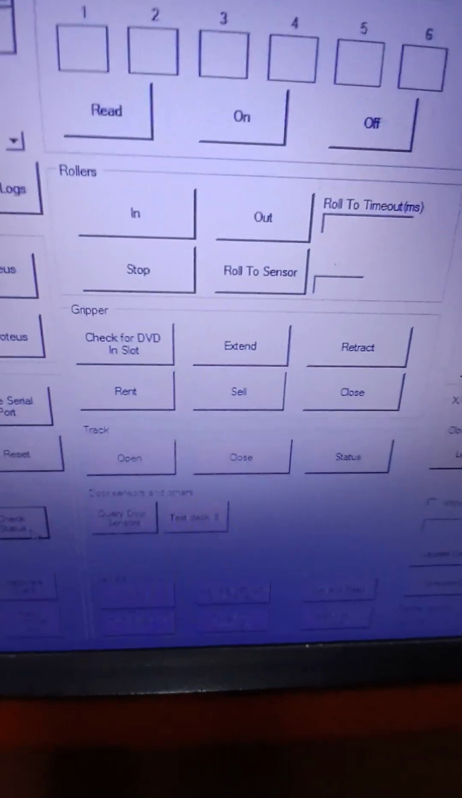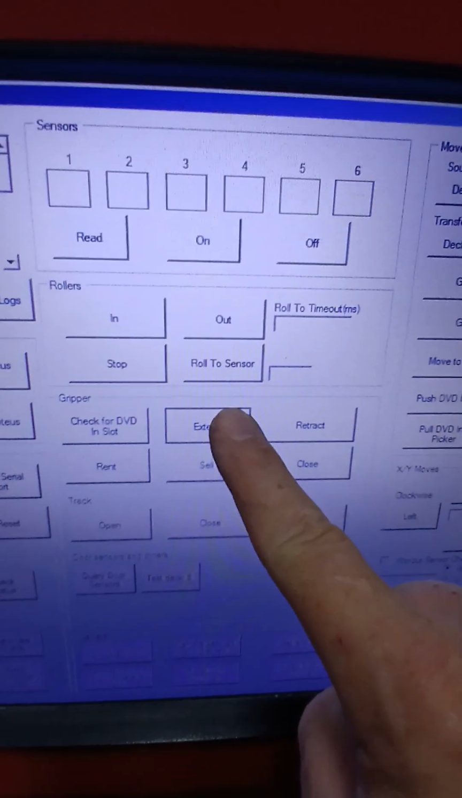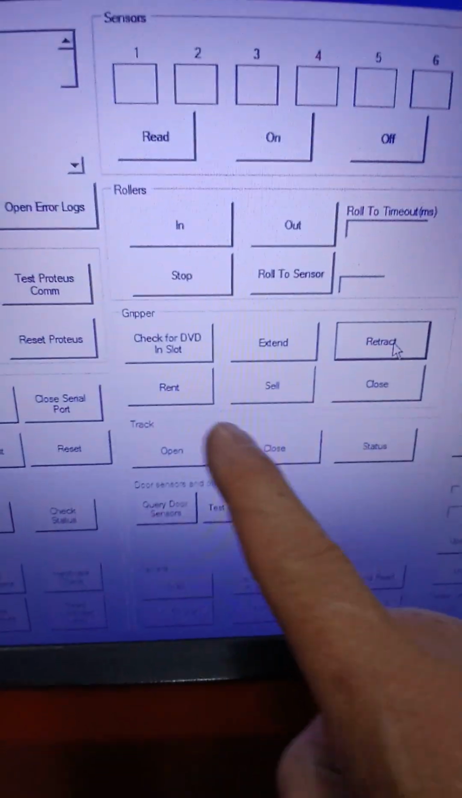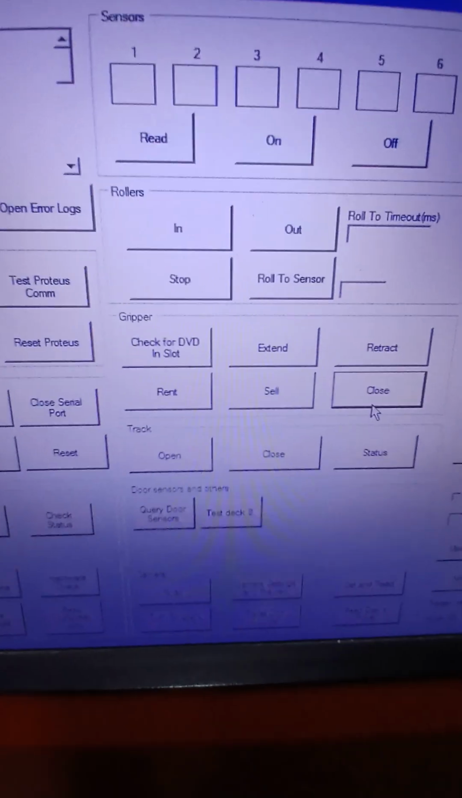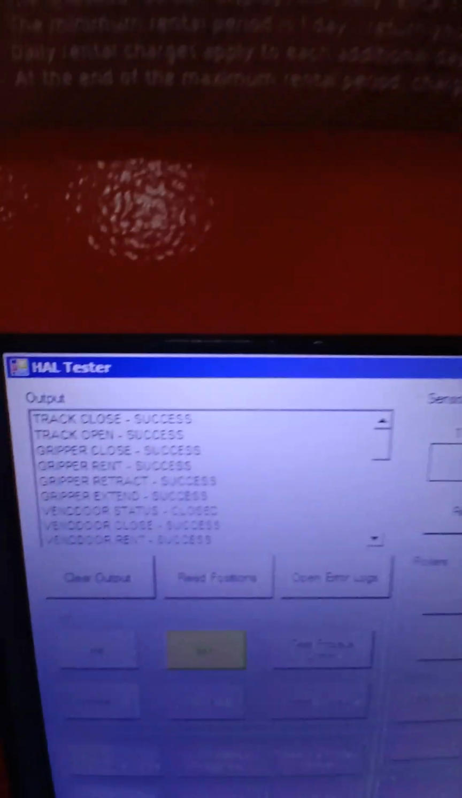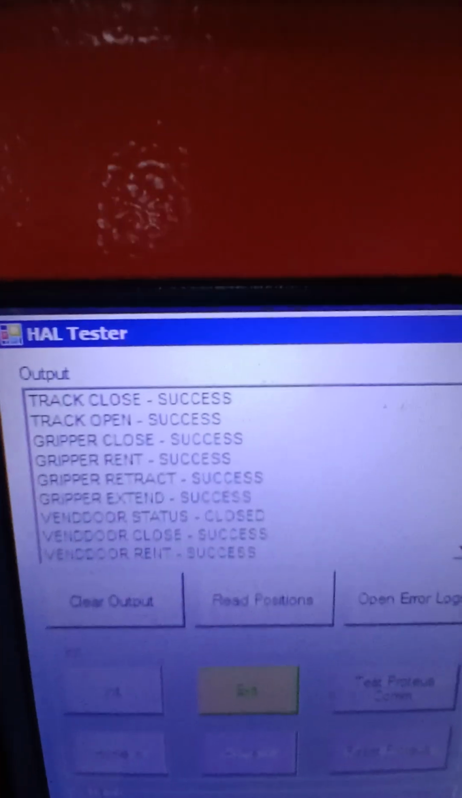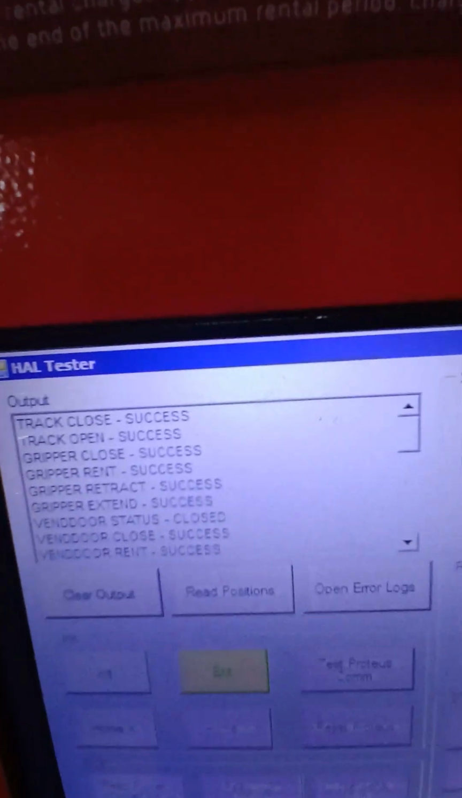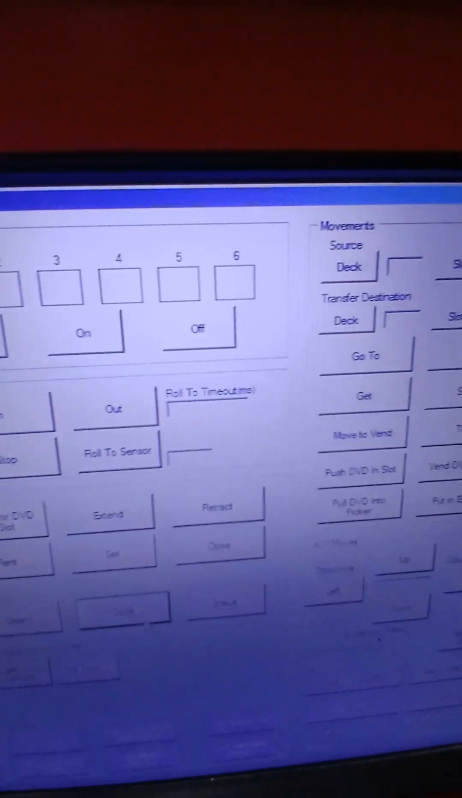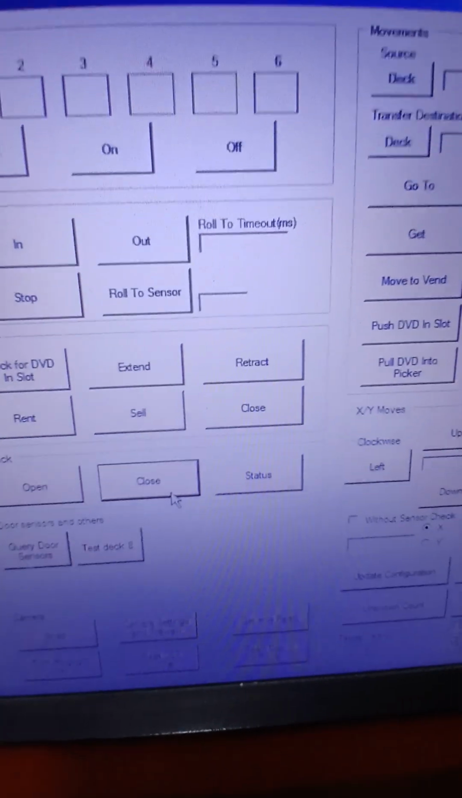So if we're back on here and we're needing to test to see if it's one of our motors going bad, you can test it here. You can extend it. You can retract it. You can open the fingers. You can close the fingers. You can open the track. You can close the track. And what you should see up here is success messages for all of those. If you have one that fails, you might have a motor going bad, might have a sensor going bad. So that's a good diagnostic for that.